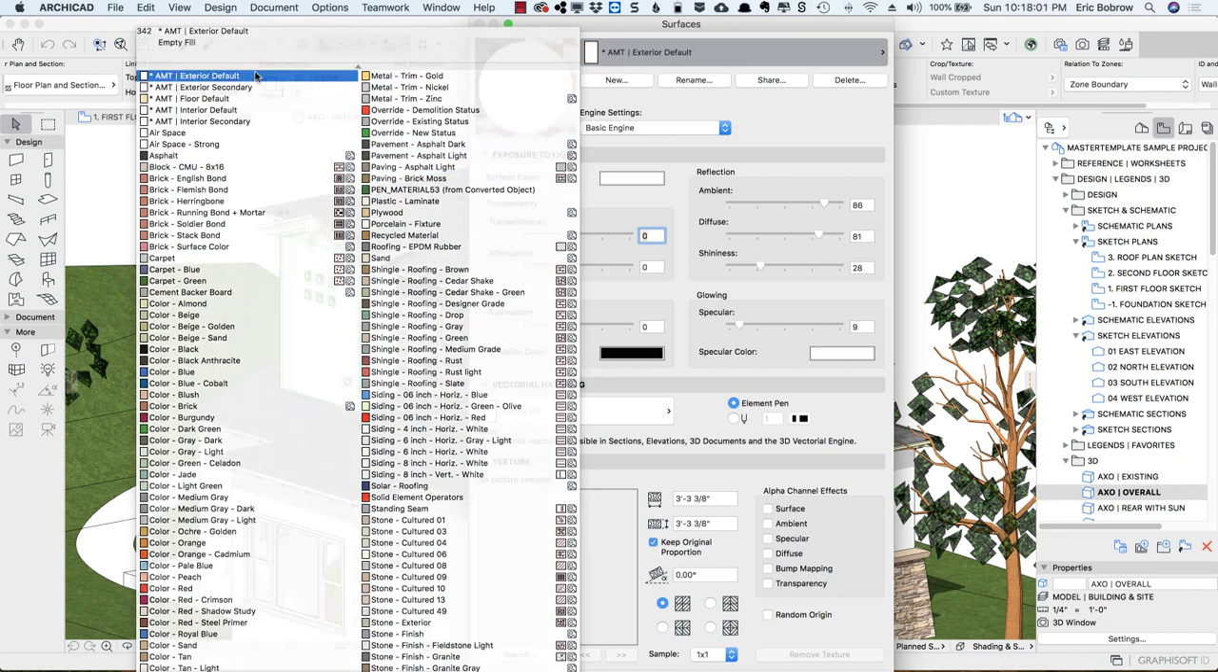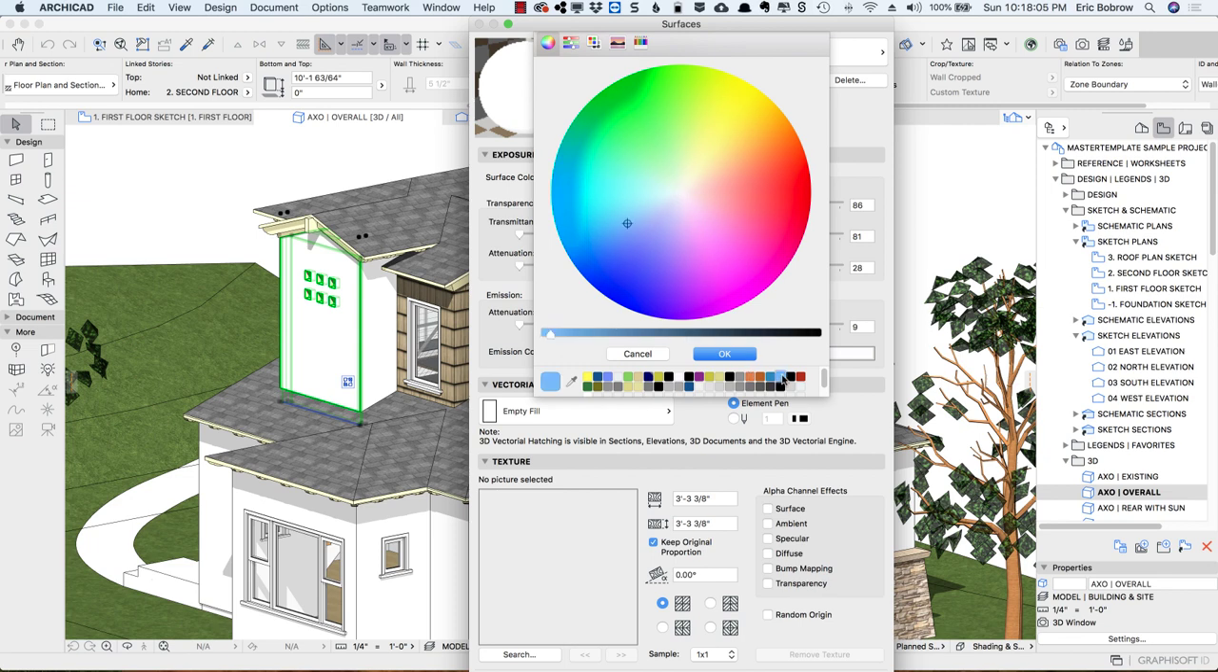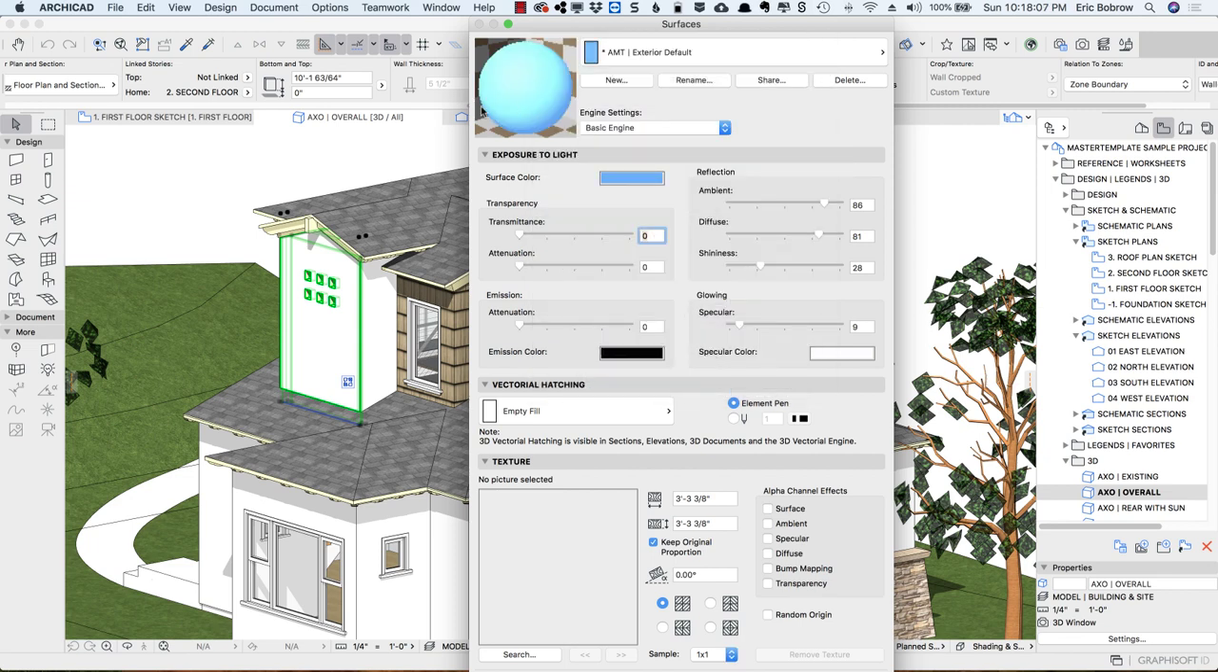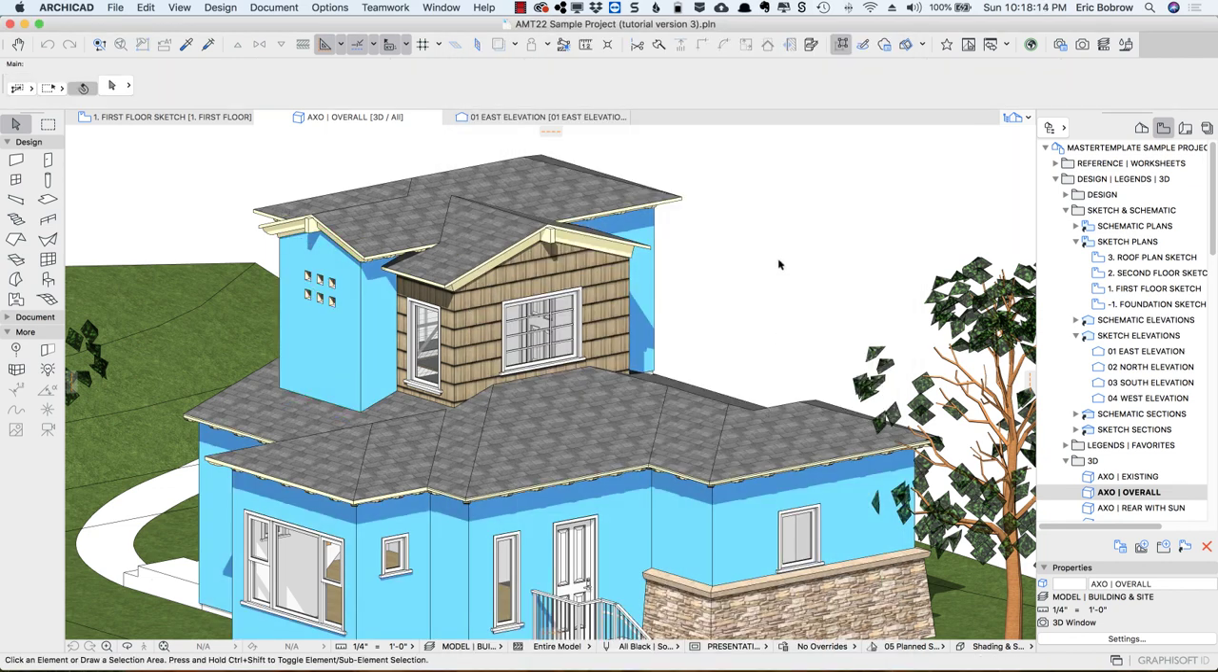If I go to the exterior default color here, and let's say that we make it this blue, and say OK, you can see how it's changed the color, and say OK. And now everything that's designated as exterior default will change. None of the interior ones changed.